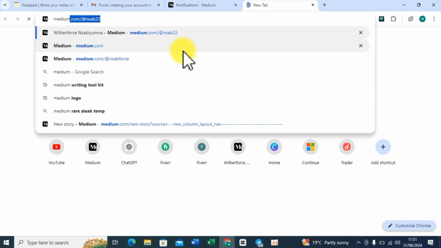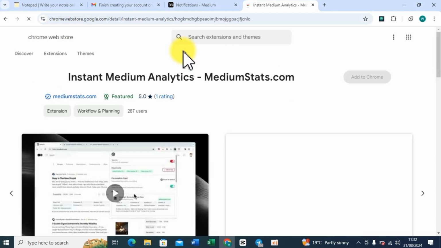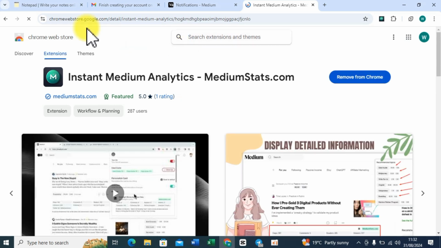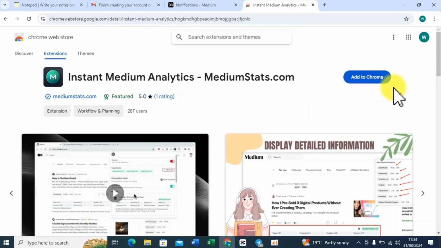To get this extension, search for mediumstats.com, hit enter, and this is how the extension homepage looks. Now as for me, I have it already. That's why you can see here it is showing remove from Chrome. Let me first remove it and I will add it again. To do that, click on its icon up here and you will see the option to remove it down here. Now you can see it shows add to Chrome, and that's what you will see as well.